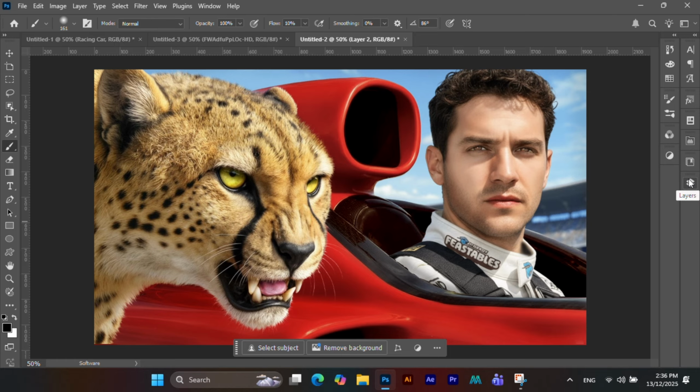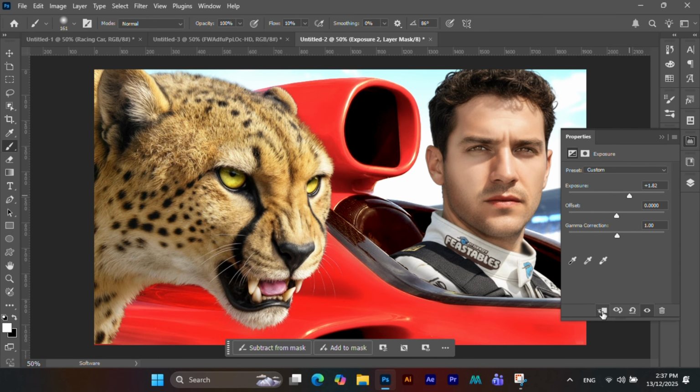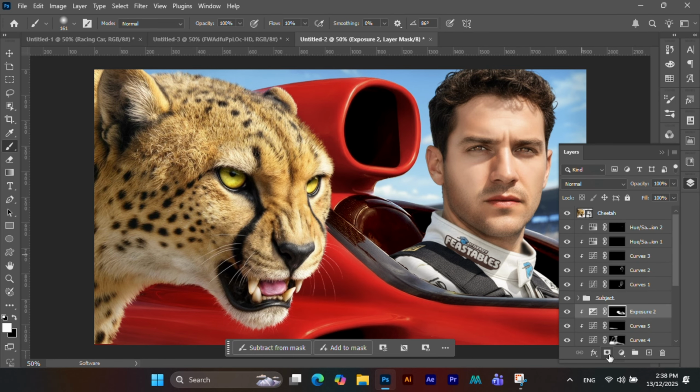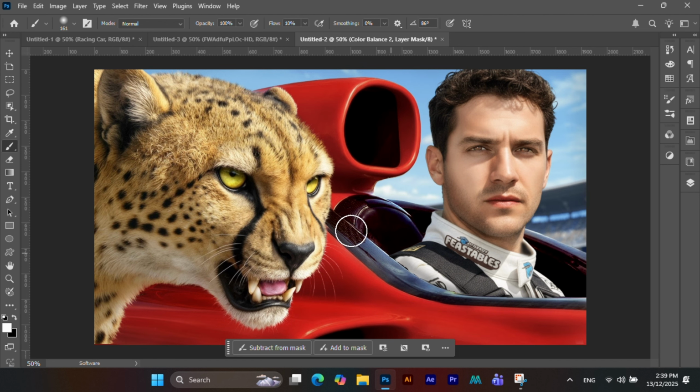Then I noticed the car seat area was too dark and losing detail. So I added another exposure layer, inverted the mask and painted only on the areas to bring back details. That seat also had a yellow tint, so I corrected it using a color balance layer, pushing the tone slightly towards blue. Again, this adjustment was clipped and applied only where needed.